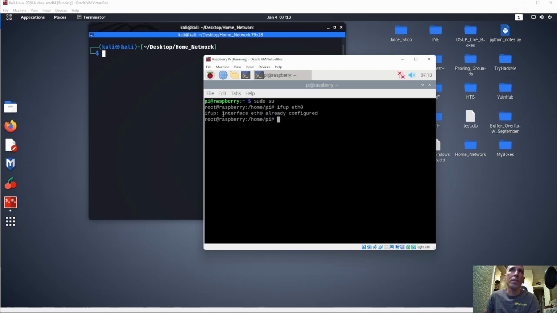Okay, if it says something like this, interface Ethernet 0 already configured. Okay, cool. ifup Ethernet 1. Mine are both already configured, and you can see that by typing ifconfig. If it's not configured, it's going to reach out to that router in VirtualBox and pull back an IP address.